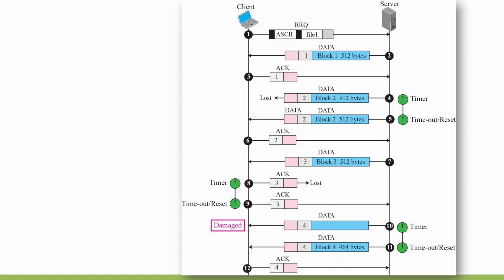Next, the second data block, containing another 512 bytes, is lost during transmission. After a timeout, the server retransmits the lost block and the client acknowledges it. The third data block arrives intact, but this time the acknowledgement is lost. After another timeout, the client retransmits the acknowledgement, keeping the transfer synchronized.